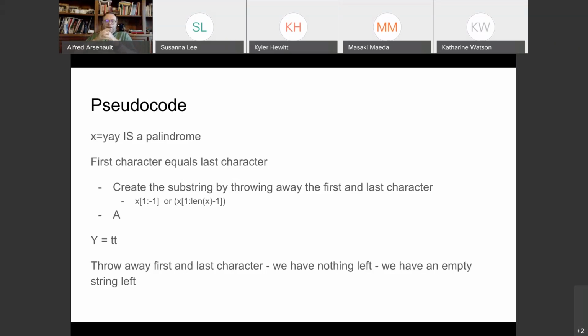If I start with a string with an even number of characters, so for example, the string tt, the variable y is just equal to the string tt. Okay, it's not of length 0, it's not of length 1. Check to see if the first character equals the last character. In fact, in y equals tt, they are the same. Throw them away. When we throw them away, we have an empty string. An empty string, by definition, is a palindrome.